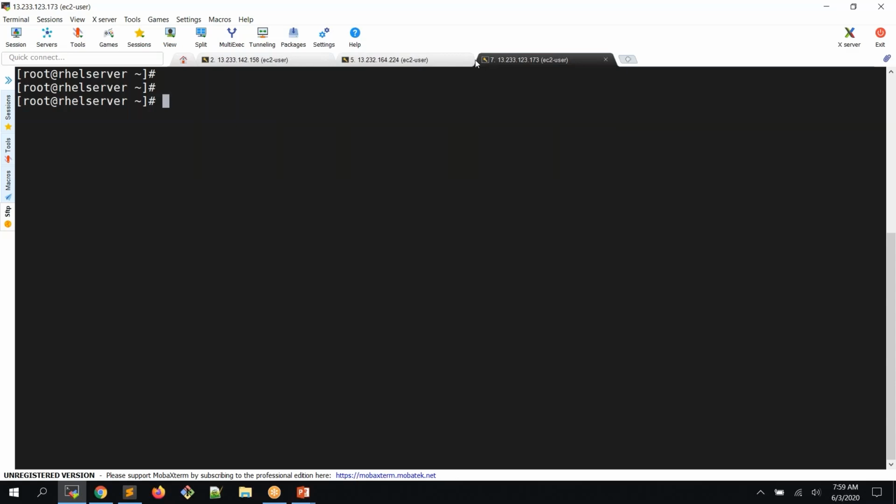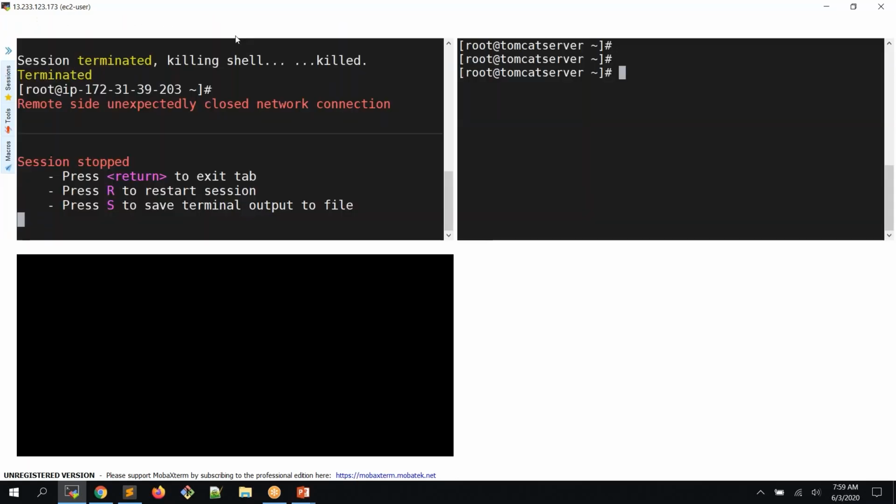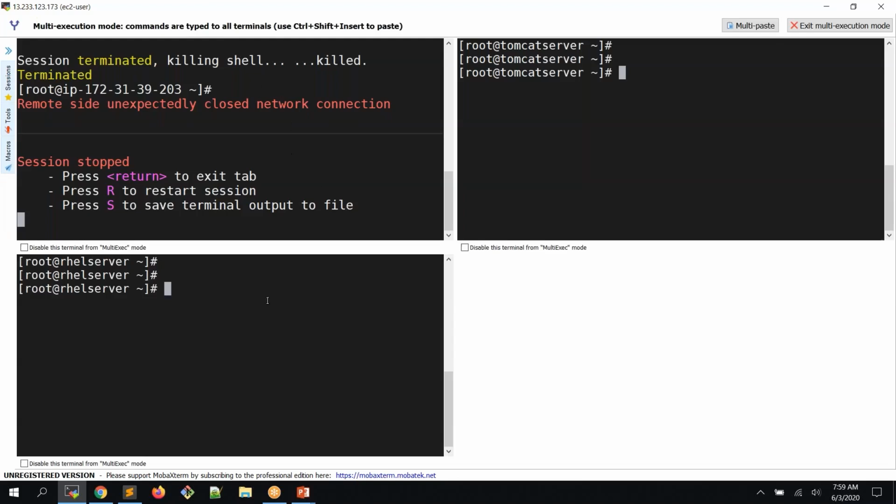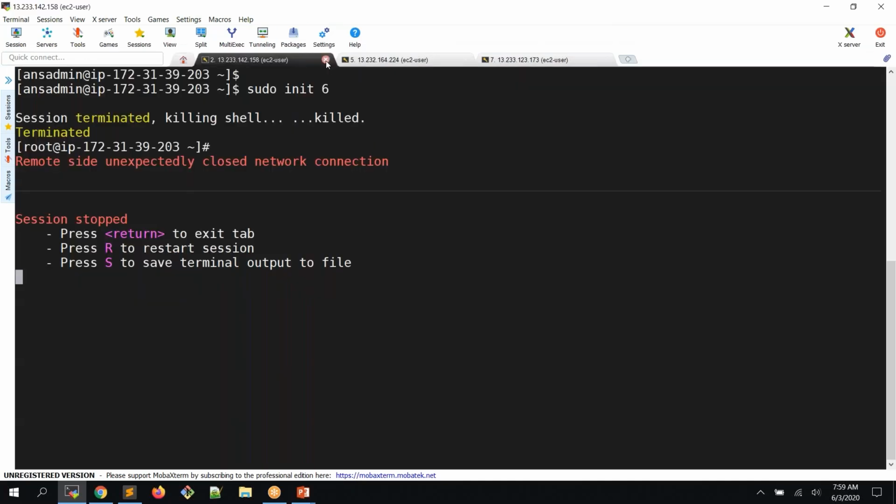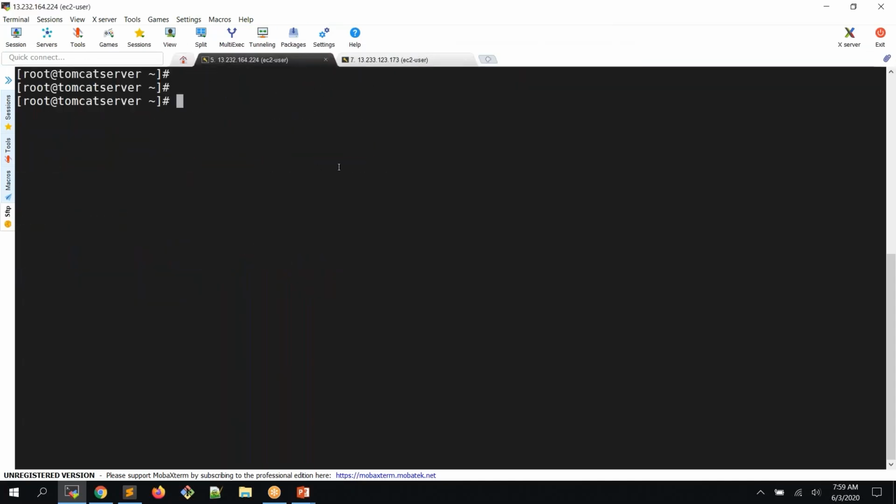Now I would like to create a user in both the systems and add to the sudoers file. So rather than executing independently, we have an option here. You can see here, multi-execute. Whenever you say multi-execute, it is going to open your terminals like this. Let me exit from here. Exit multi terminal. Let me close this one. This I don't need. Only in these two systems I want to execute the commands.